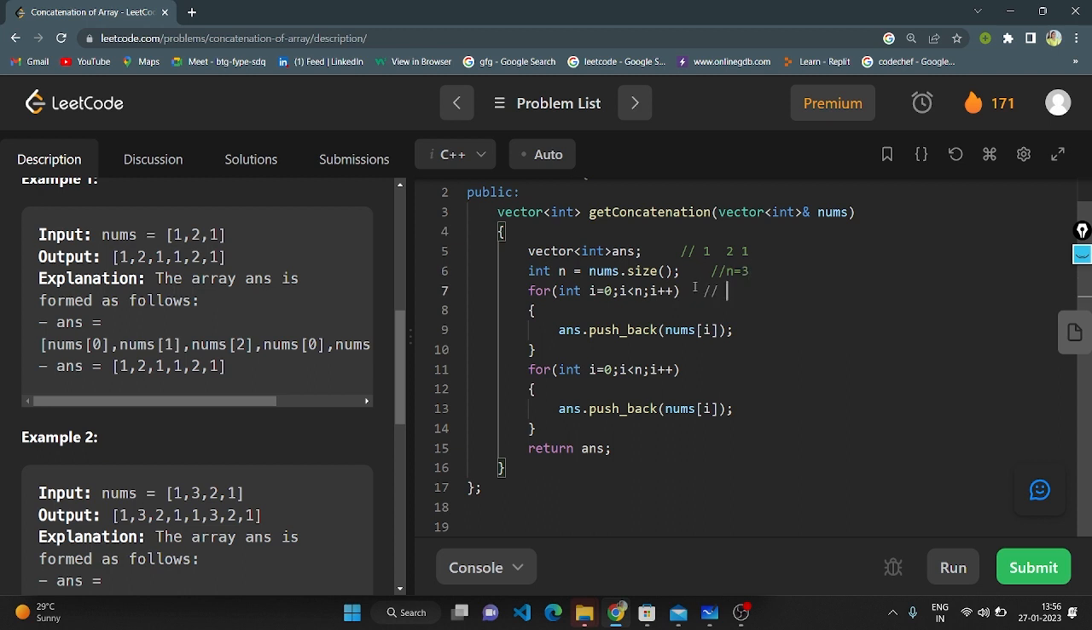Okay, starting, my i value will be 0. I will insert the element 1. Okay, now the i value will be incremented to 1. Now I will insert the second element by using the push_back function. Okay, now the i value will be 2.